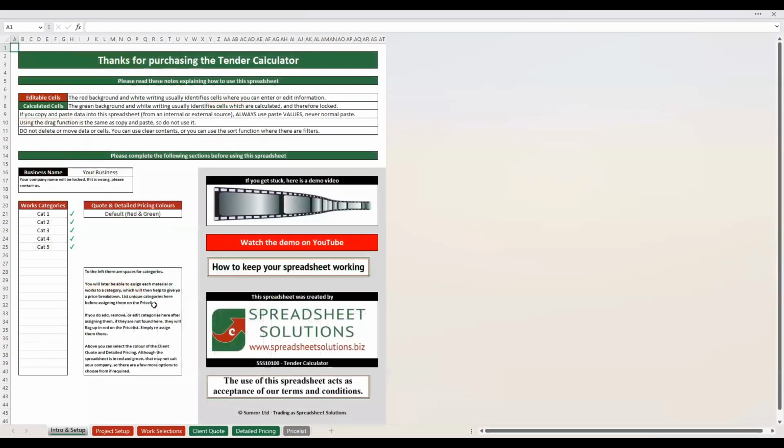This is the first tab, the intro and setup tab. There are up to 20, I think, yes, 20 categories that you can assign works to later on. So, for example, if this was in the building industry, you might have things like flooring or electrics or walls, or whatever the different categories might be. But later on, you'll be able to assign all of your works to one of those 20 categories. So you can break it down there.